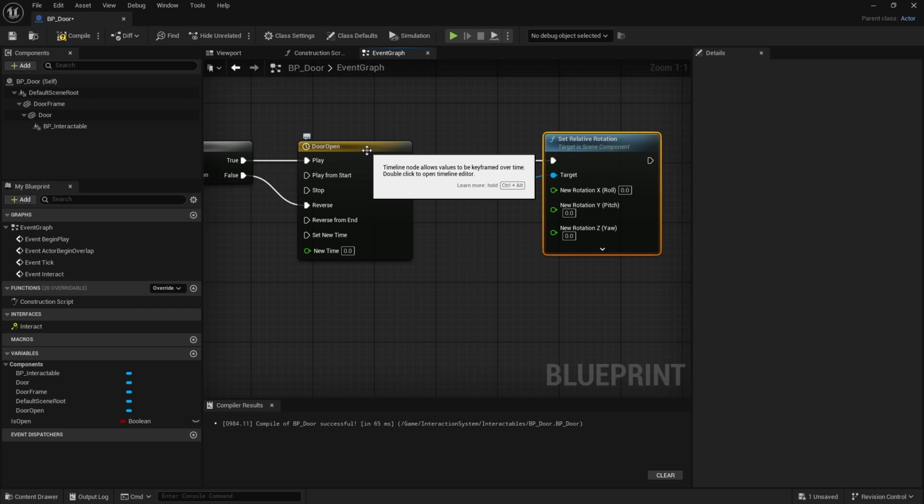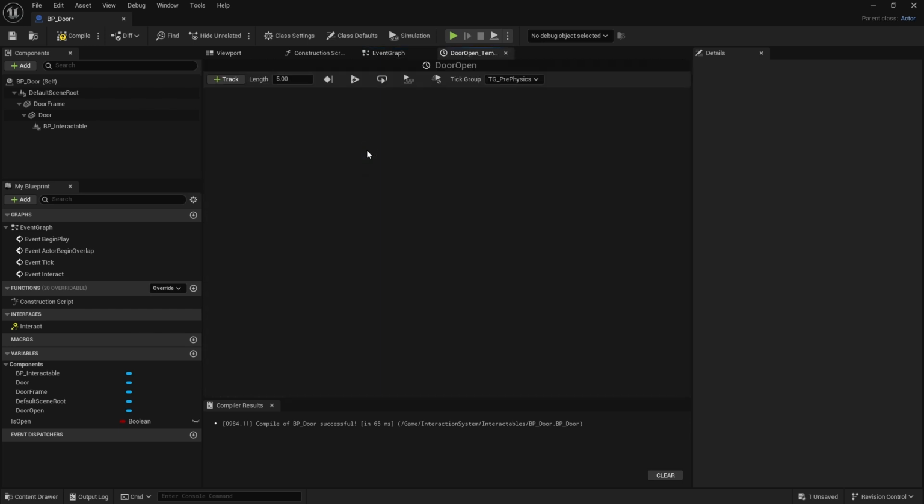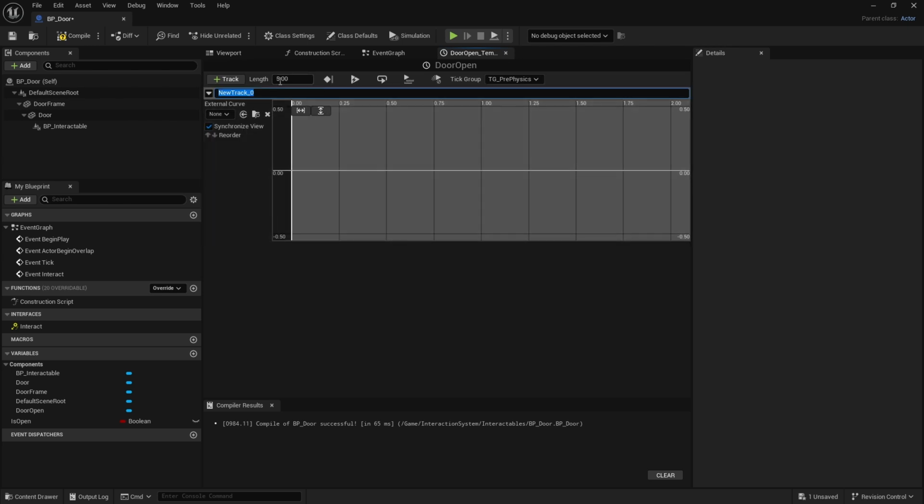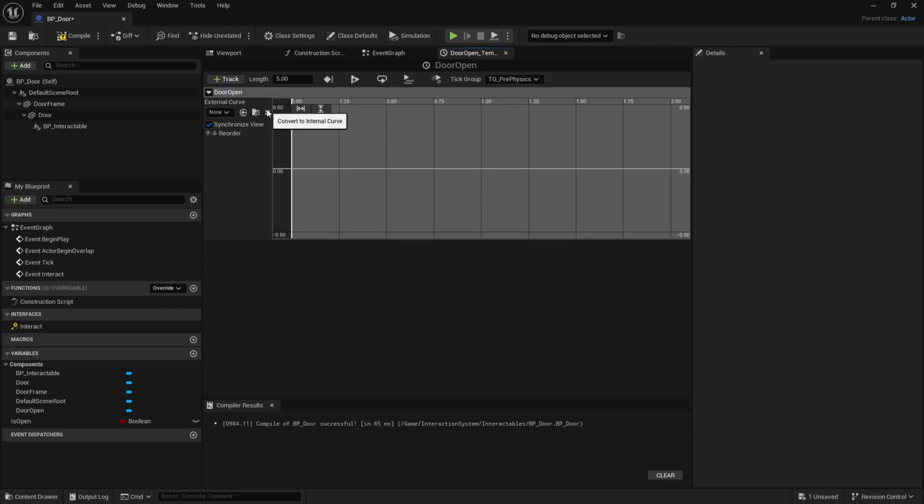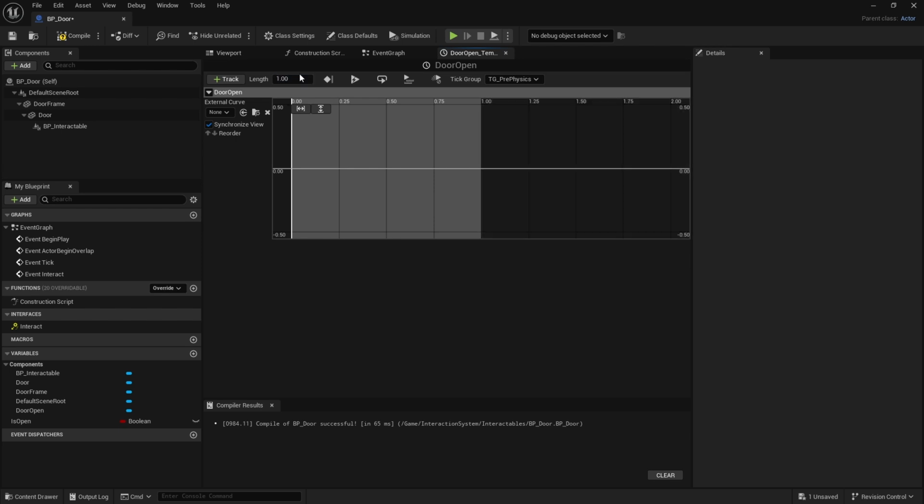Double click on the timeline node to open its dedicated timeline editor window where we can set up the animation curve for your door. And in here, the first thing we want to do is click add track and then add a float track. Name this track something sensible like door open. And set the track's length to 1 second. And now it's time to actually set up the keys for the animation. So right click on the timeline graph and choose add key. And then for that key, you can set the time and value both to be 0.0.